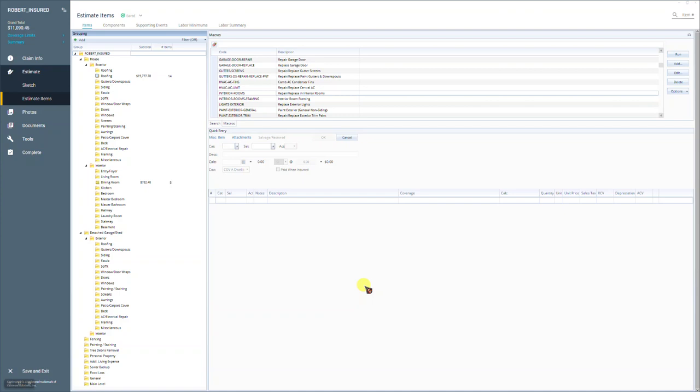Basically, they are a set amount of money that varies by trade, and it varies by the price database that you may be using in Xactimate. It's a minimum charge, a minimum amount of money that's a reasonable amount to pay a contractor to come to and from a job site and do a small job.